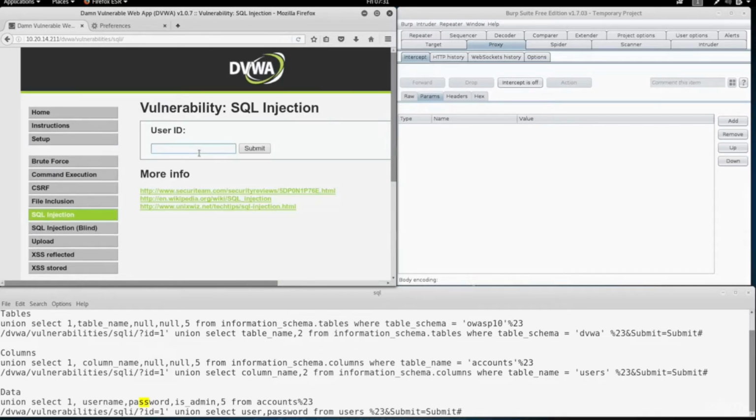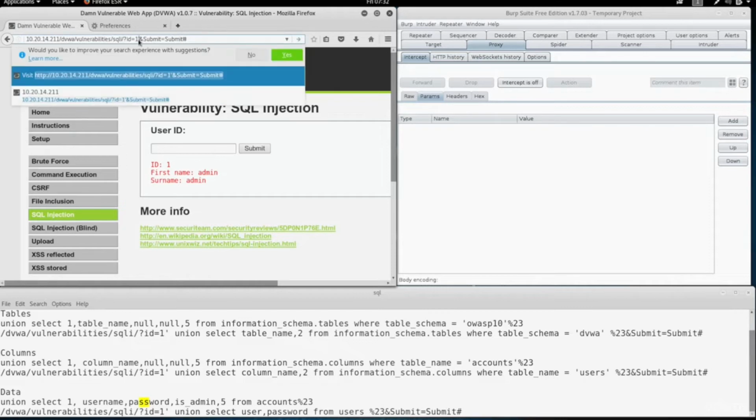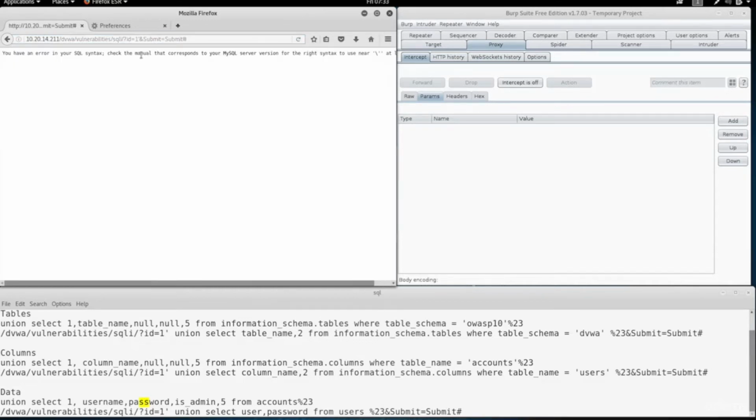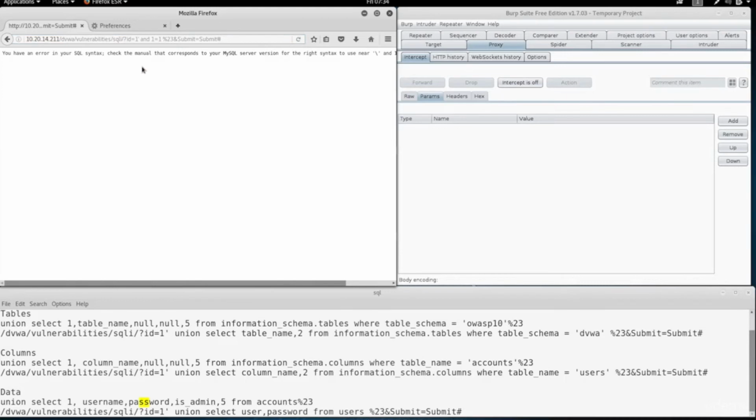Okay, and we're going to try to discover it the same way that we did before. So I'm going to put the number 1 first to see a valid page, and this is a valid page. Now I'm going to try to put a single quote after the 1. And as you can see now, we're getting an error, but this error is different. It's actually complaining about the existence of the single quote. So let's try to put an AND. We're going to put and 1 is equal to 1 like we did before, and close it with our comment.